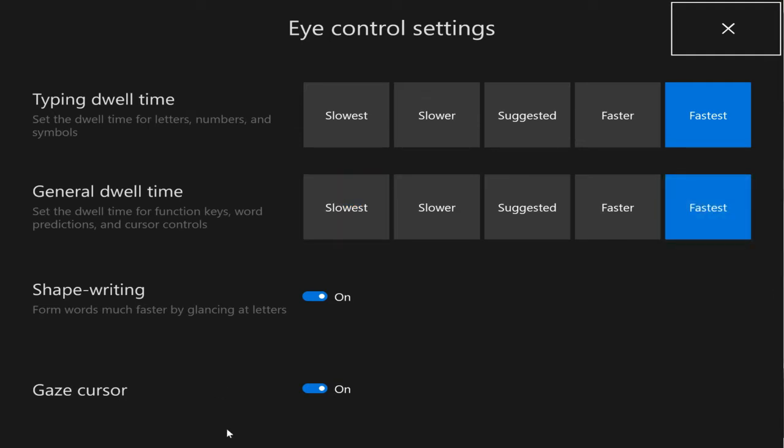Gaze cursor is what I was talking about before, where I can look at any part of my monitor and then move the mouse slightly if you can use a mouse, and it'll jump to where I'm looking.